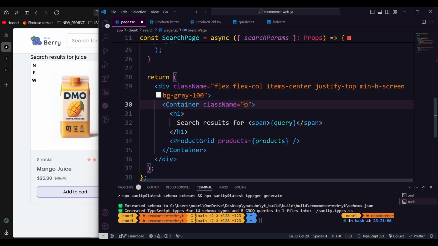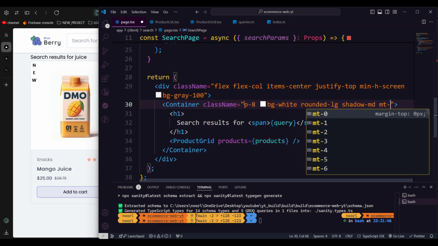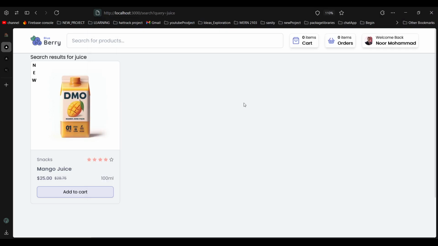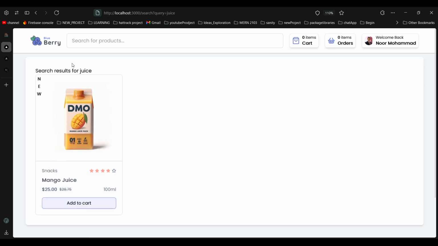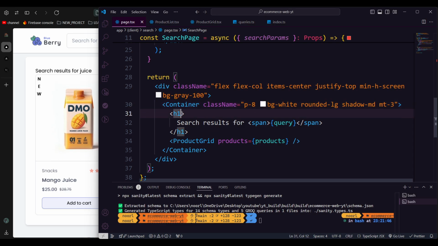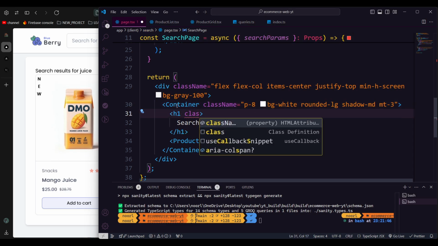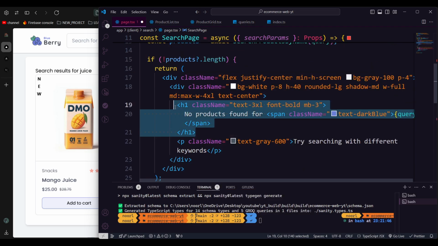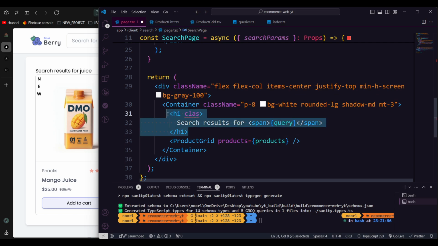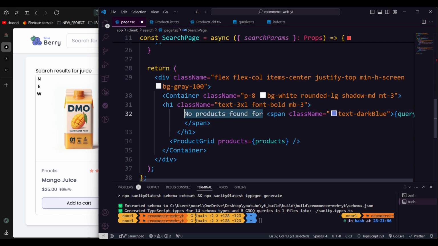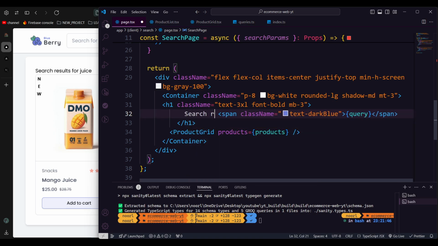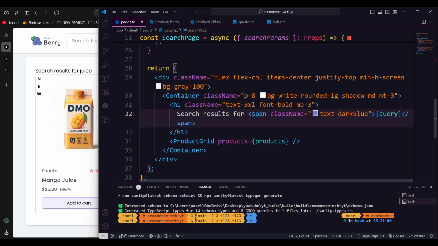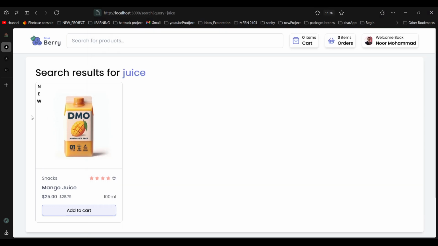Now in the container also padding should be 8, and we're going to provide a background color which will be white, and rounded should be LG, shadow should be MD, and then margin top should be 3, just to keep it aligned together a little bit lower. As you see, it will just push a bit to the bottom here. Okay, looks perfect. For the H1 tag, remember the one which we gave earlier at the top, we're going to just borrow that from there, and we're going to pass the value here, and we will pass search results for. Okay, now I think we are good to go.